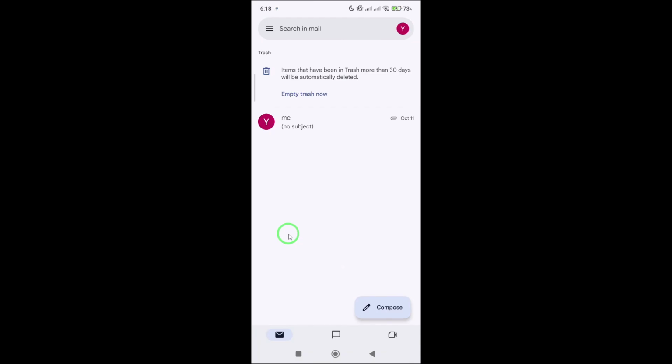And that's it. Now you know how to find, open, and restore deleted emails directly from your Gmail app.